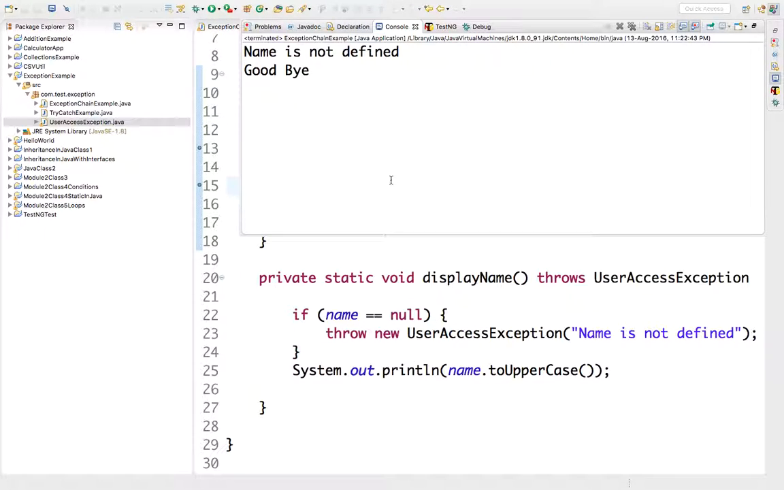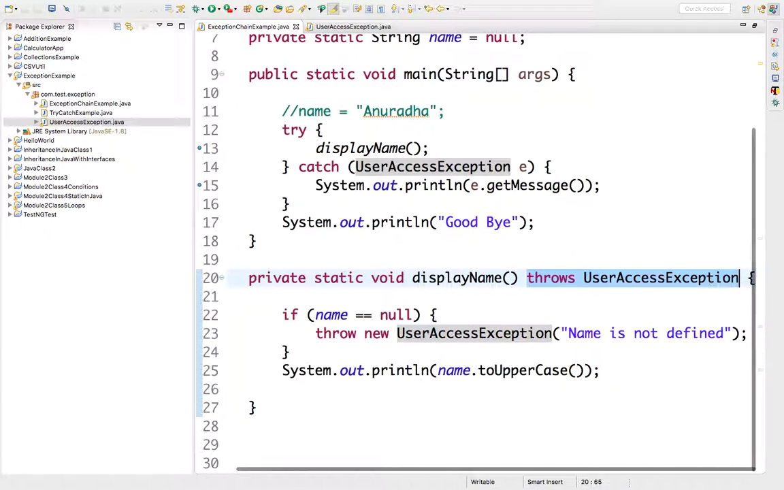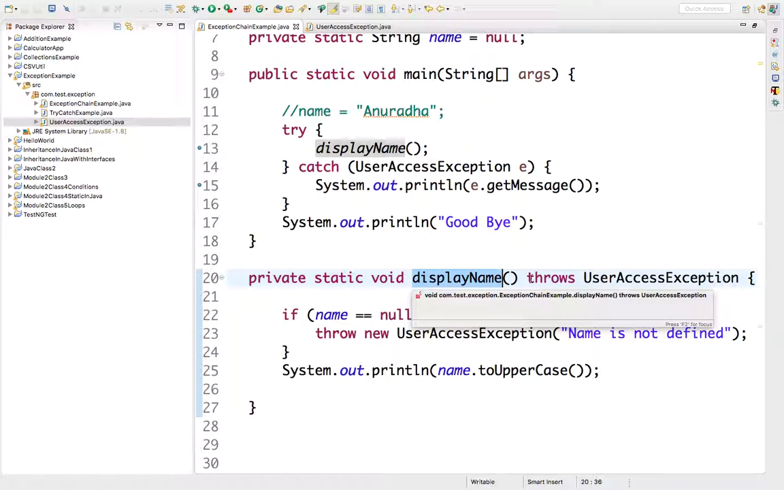Now you can see this name is not defined. This is the message that we have sent from this place. So this is the custom exception that you can generate on your own. And so you got this, right? Why is this throws used? If the method wants to say to the person who is calling it that this is the exception which may come, the person is going to handle that anyhow.